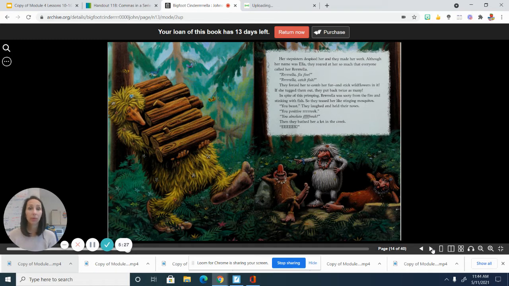In spite of this primping, Rella was sooty from the fire and stinking with fish, so they teased her like stinging mosquitoes. "You beast," they laughed and held their noses. "You positive reek!" Then they bathed her a lot in the creek. Eek!